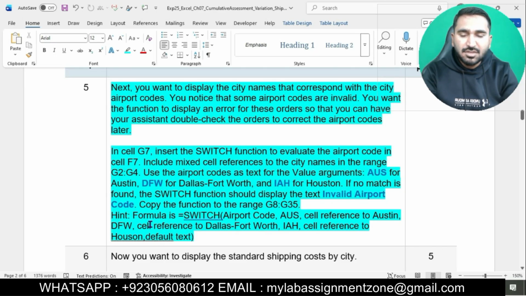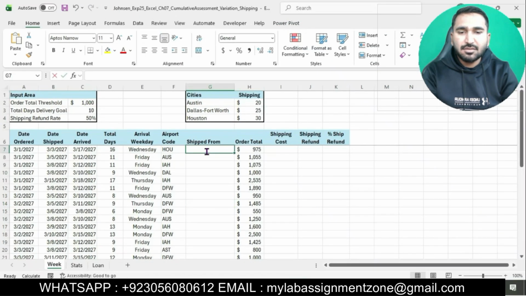The formula is given in the question. Hint: formula is equal to SWITCH function, airport code, and set references to Austin, DFW, and set references to Dallas Fort Worth, IAH, set references to Houston, default text. Basically, in this question, we will go to our cell G7 and insert a SWITCH function in cell G7, and then we will enter this formula which is given in the question.